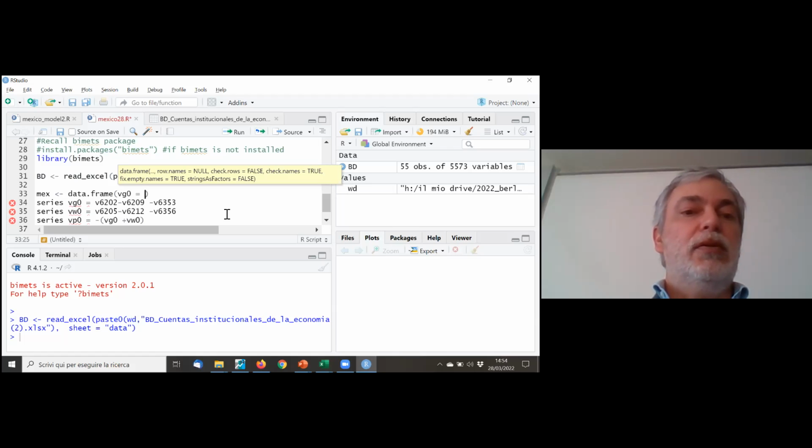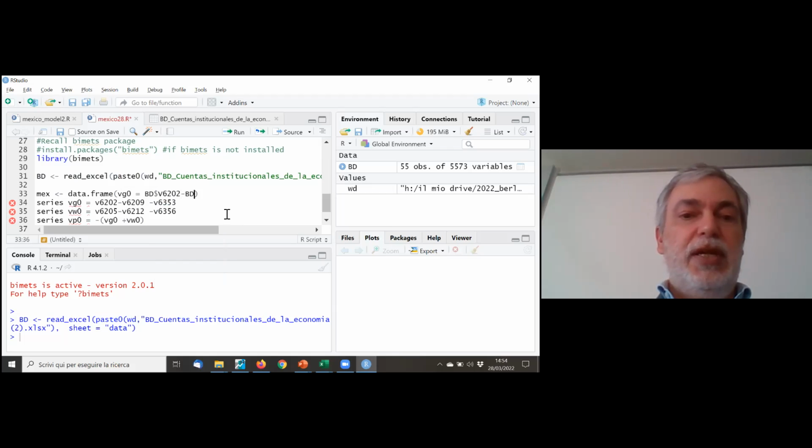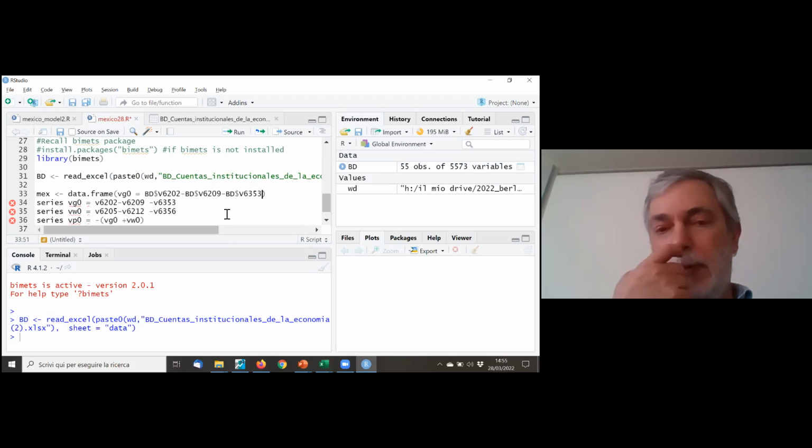You can already start with a numerical value, or if you want to have an empty place. No, I have BD in my data frame. Okay, yeah. So I can see that this is V6202 from BD dollar, V6209 from BD dollar, V6353. So I guess that this will tell R that they are numeric.